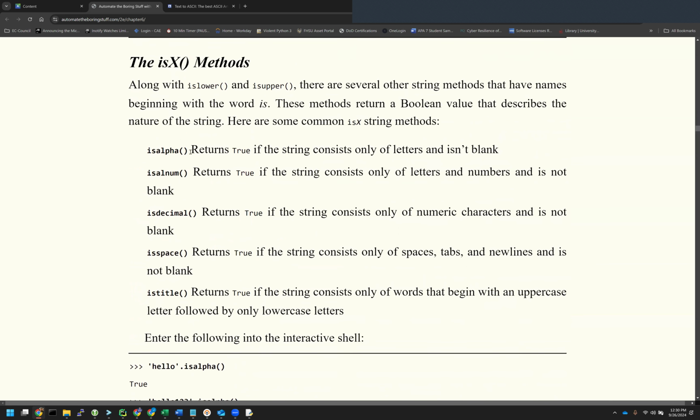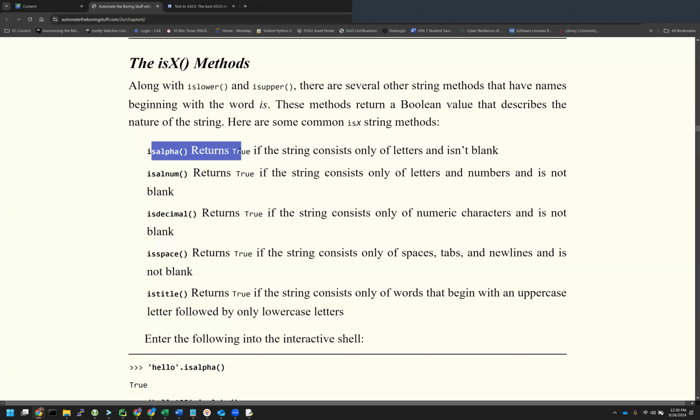Ones that you guys are going to care about, is alpha is going to make sure that they only typed in letters. So now we don't have to check if they typed in A, B, C, D, E, F, G, you know, all the letters. We just say whatever they typed in dot is alpha. If that comes back true, they typed in just letters, no numbers. And it's not blank. So if they gave you a blank answer, that would not come back as true as well. Is alpha num is going to make sure that it has just letters and numbers, no blank space, no special characters, etc., just alphanumeric answers.